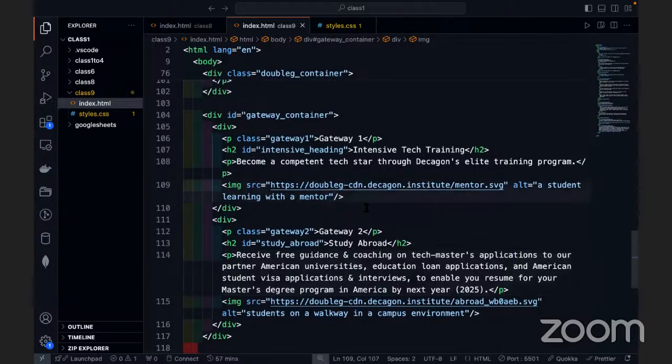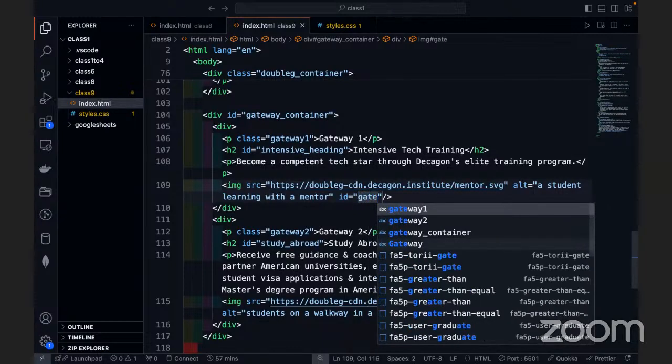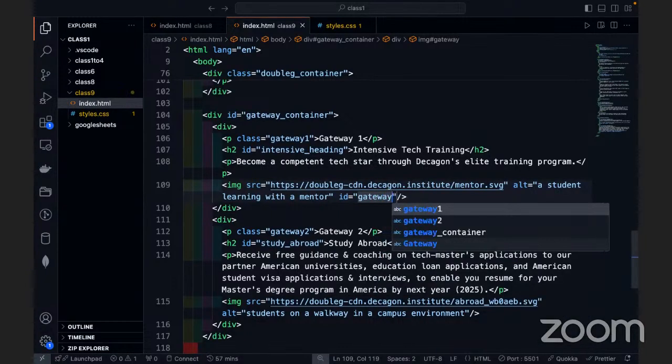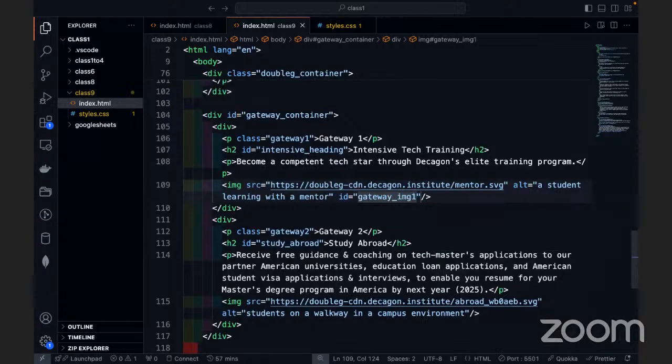So this is the first one. Let's give it an ID to style, maybe gateway image one. Just something that ties it to the paragraph or to the section. Gateway image one, we can just use something like that. Or gateway one image. Since this is gateway one image, that makes sense.